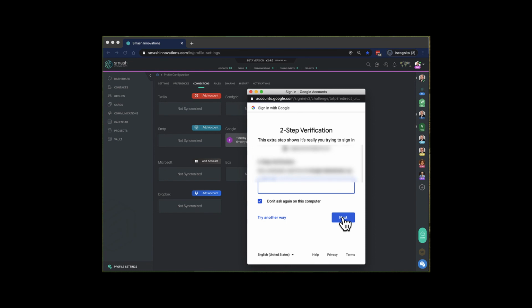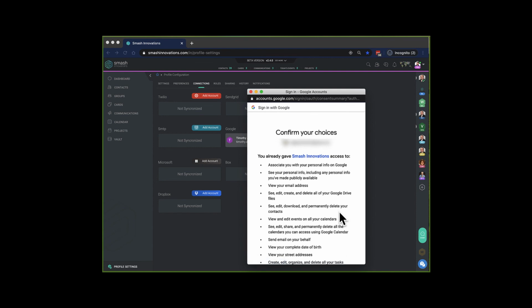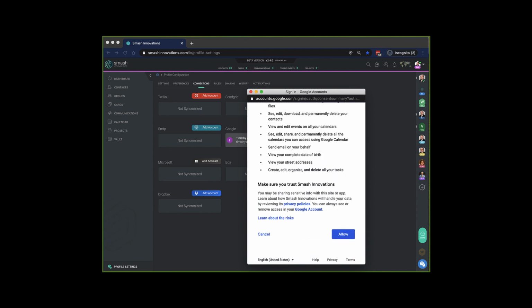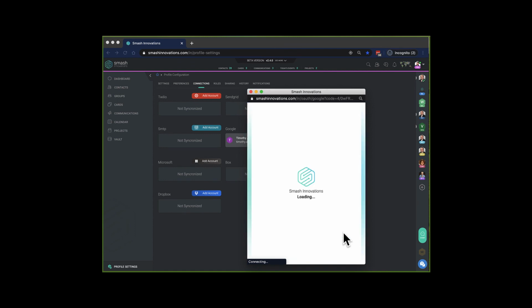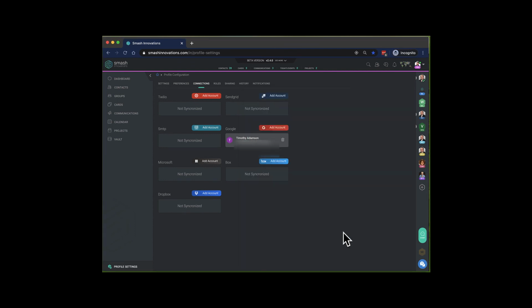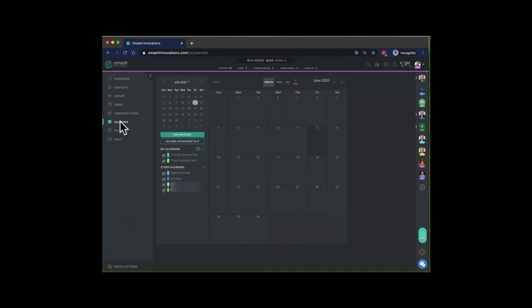If I have any two-step authentication associated with that account, I've got to put that in. I've got to go on to my Google Authenticator app and get that code. Once I have the code, I hit next, and it's going to say, okay, do I allow Smash to be able to connect with all these different things to be able to manage that account from my Smash account. It's going ahead and it's linking or syncing that specific account. I can see it just showed up here as connected to my calendars. Once that's done, any calendar entries that I have on those external calendars will begin to populate, and I can assign a color to each individual external calendar as well.